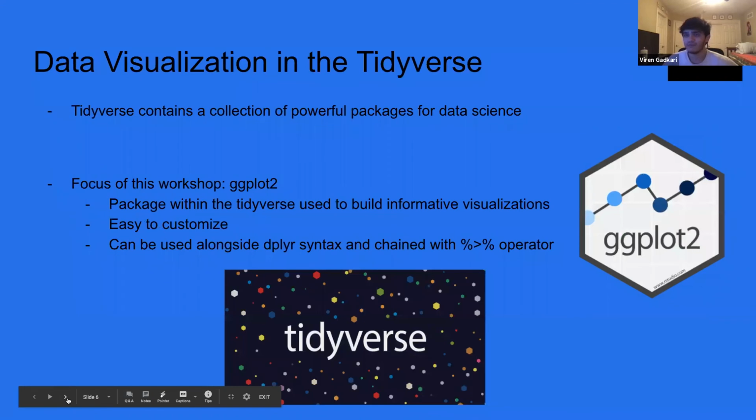So that's the importance of EDA and why we do it, and we're going to get into doing that with R. But first I want to talk about the packages that are used for it. The tidyverse, as I mentioned, is a collection of the packages used for data science in R. They all follow a similar format. For data manipulation, we use dplyr. But for the focus of this workshop, we're going to be using ggplot2. ggplot2 is a very popular package from the tidyverse, and it's used for data visualization, and it can be used alongside dplyr to chain things together and to visualize our data in an efficient way.